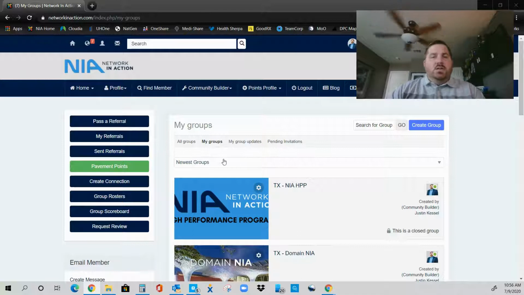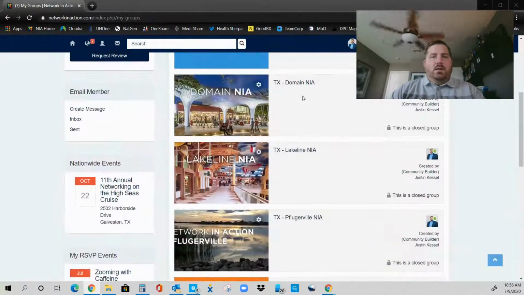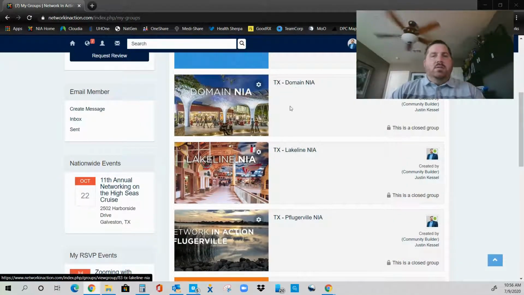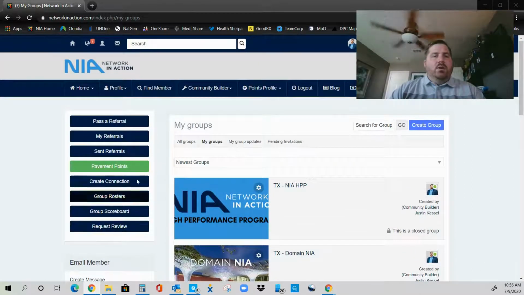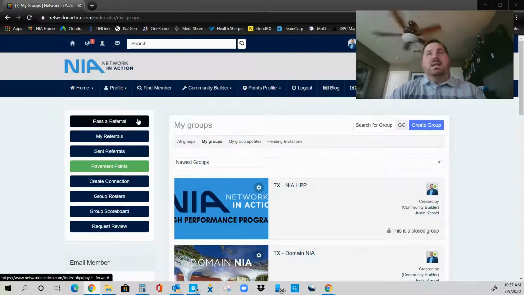So this is your main screen. You're not going to have all of these groups on here. It'll probably be one of these three groups right here that you're part of. But we're going to go ahead and go down this sidebar right here and just kind of go over what each part of this means and how to fill things out correctly. So this first one is a pretty simple one.